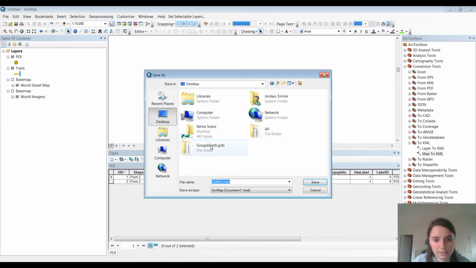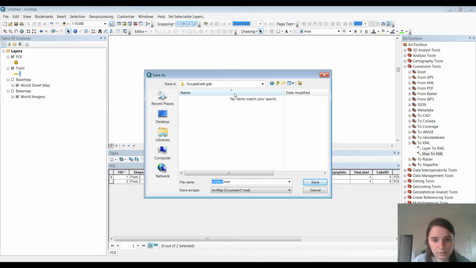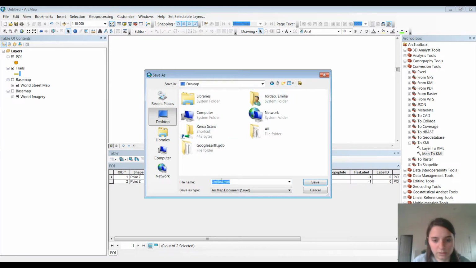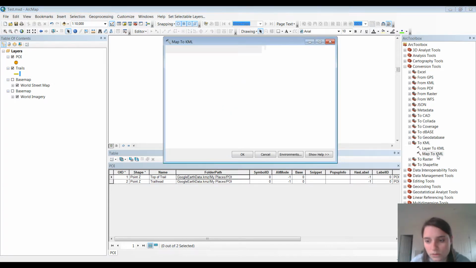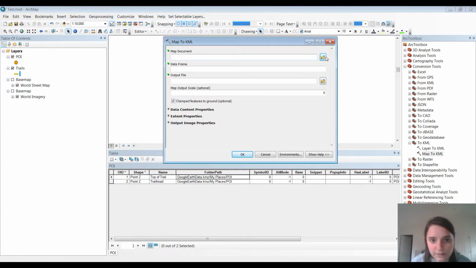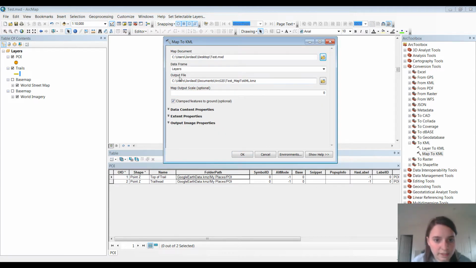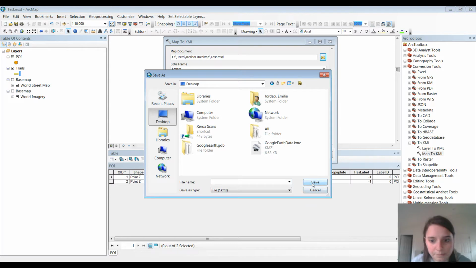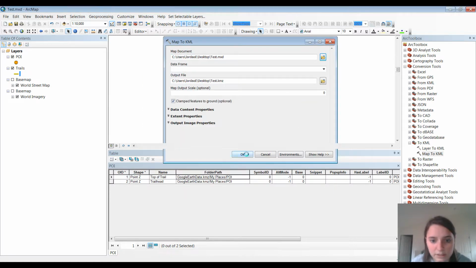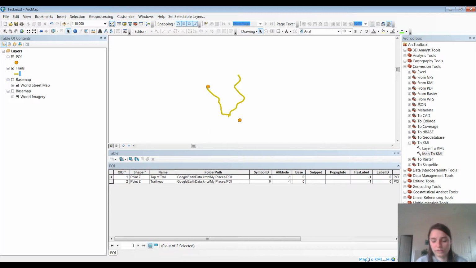I'm just going to put it on my desktop and I'm going to call it test. So you click map to KML, basically map document. You're going to have to browse to your MXD that you just created, data frames, and then the output. I just want to save that KMZ onto my desktop. I'm just going to call it test again, test KMZ. Click OK. You can tell right here that it's thinking.